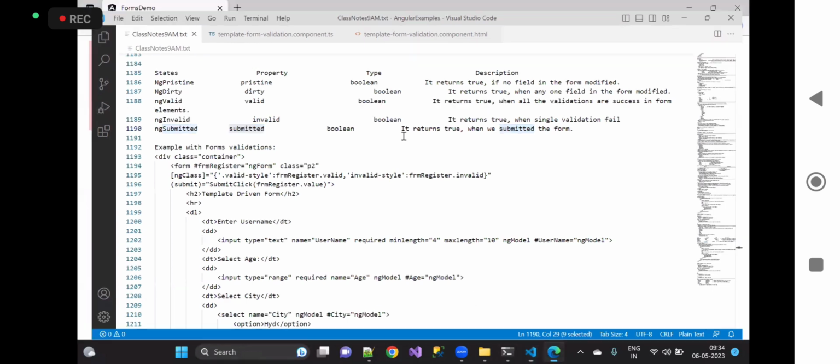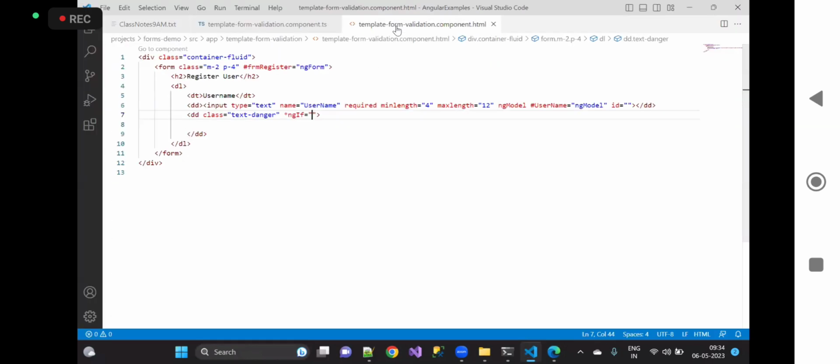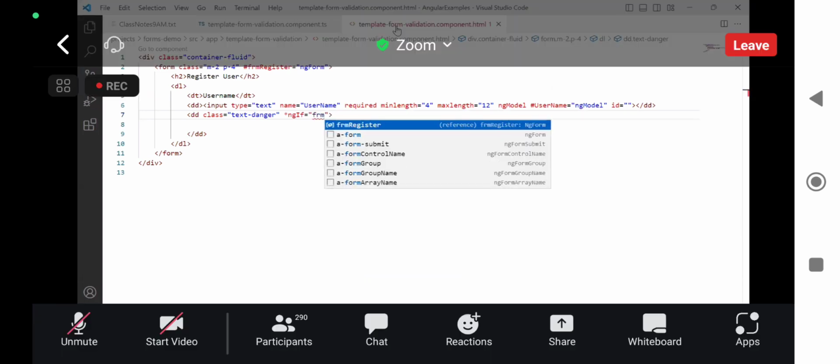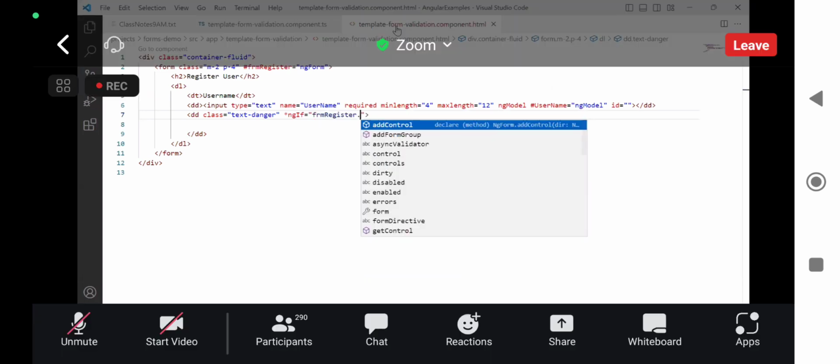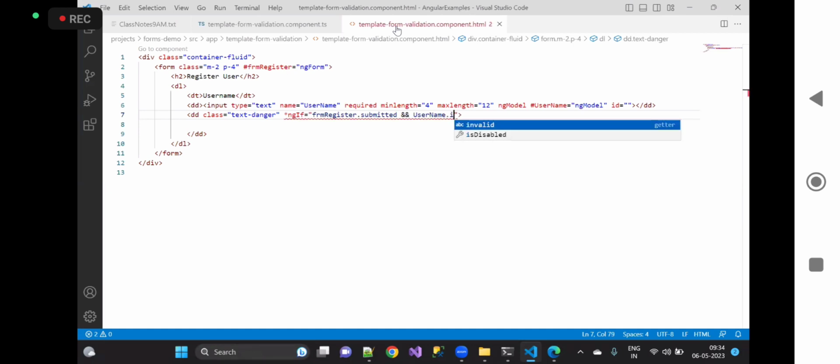To do that, I'll go to my HTML here. I have form.submitted. You see that there is a property called submitted, for when the form is submitted, and at the same time my input control, which is username, dot invalid. If my username is invalid, then only it has to display.